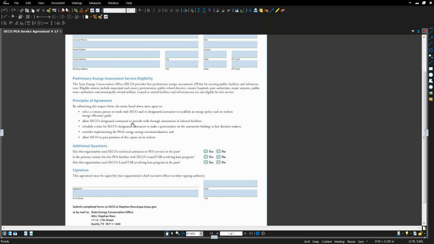Allow SECO's designated contractor to provide a walkthrough assessment of selected facilities. Schedule a time for SECO's designated contractor to make a presentation on the assessment findings to key decision makers. Consider implementing the PEA energy savings recommendations. So consider implementation, not required, but we expect that you will take the advice and look into implementing these measures. And allow SECO to post a portion of this report on its website. Most of the SECO PEA reports you will find on SECO's website.